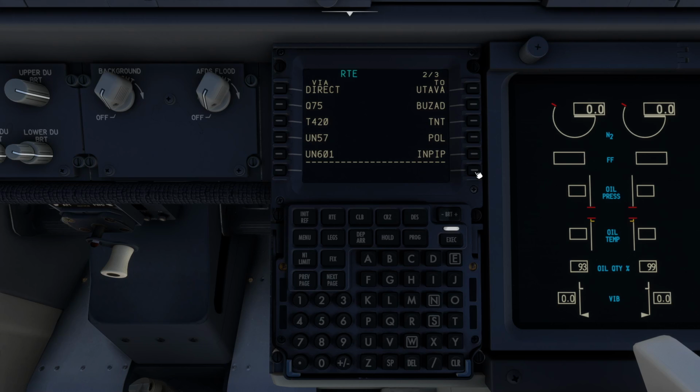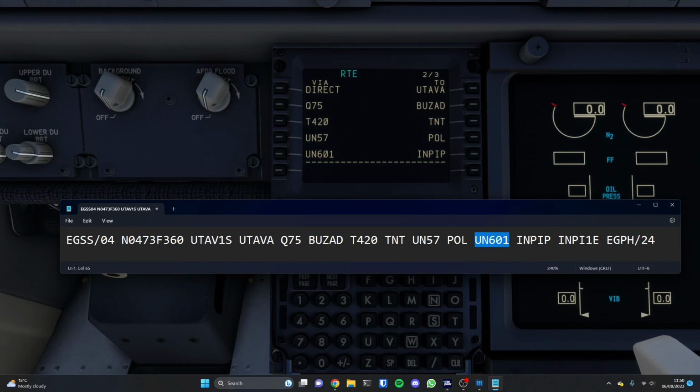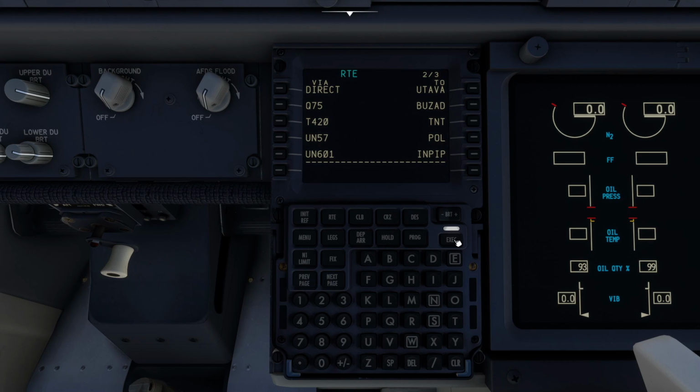And then we can activate that route. We're not doing any more because after INPIP we've got the standard terminal arrival route. So we'll execute that change. And now we can go straight onto performance initialization.